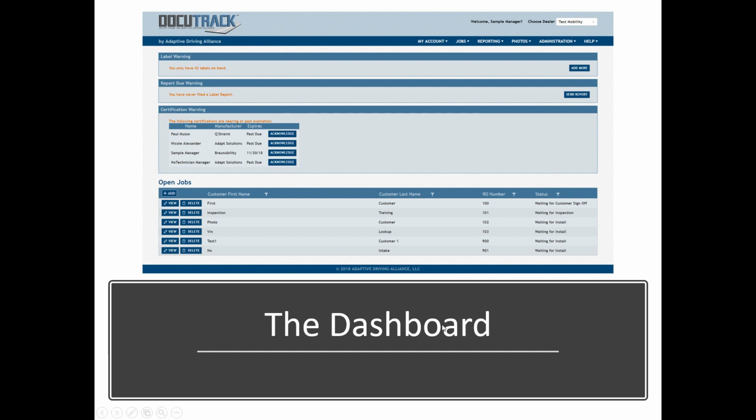Not only does it track the status of what's happening in the shop, but it provides warnings for that dealership up top. The system automatically tracks your labels and will let you know if you're running low on labels. It'll let you know if your report is due at the end of the month and if you have not yet filed your label report for the month.